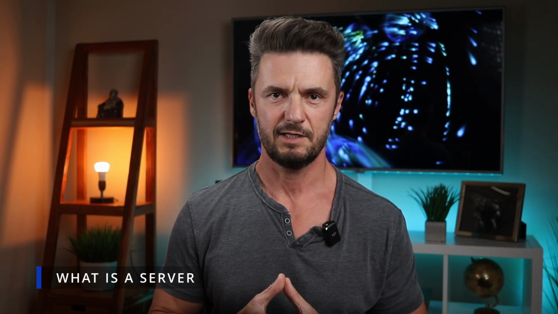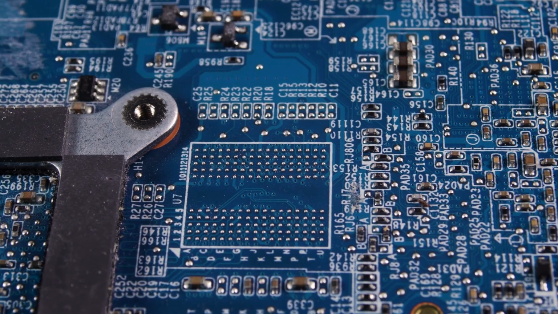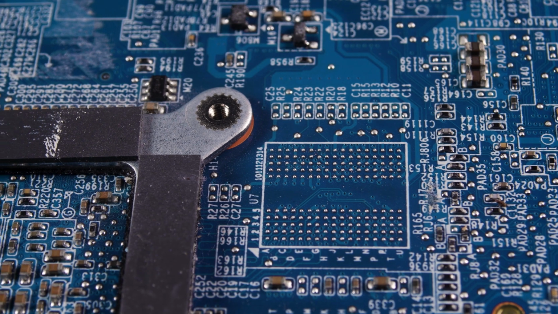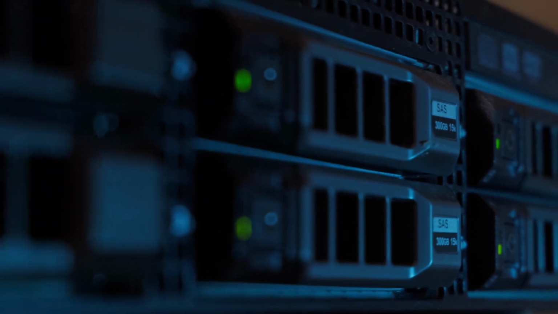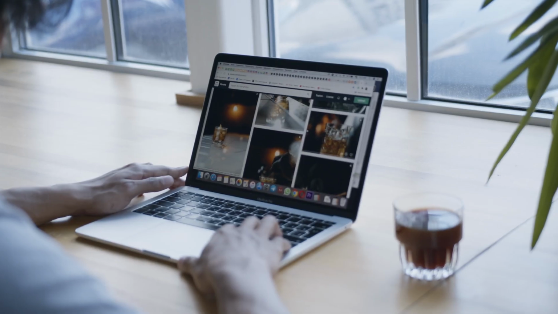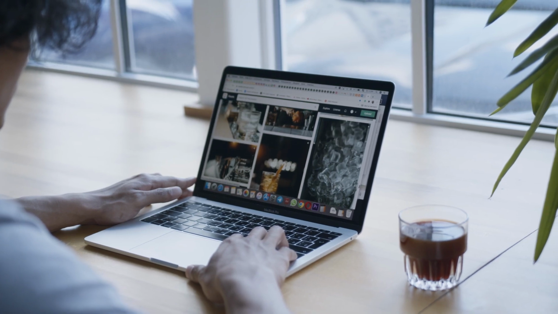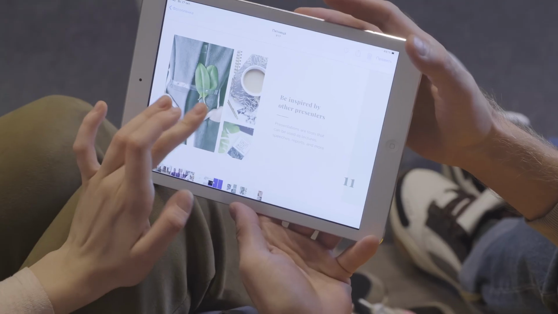Before we dive into serverless, let's first make sure we understand what a server actually is. At its core, a server is just a computer, one that stores data and runs applications. And it doesn't have to be anything fancy or powerful. In fact, any computer can act as a server as long as it's connected to the internet and able to respond to requests. Every time you visit a website, your device, whether it's a laptop, phone, or tablet, is reaching out to a server. That server receives your request, processes it, and sends back the information you need, like a web page, video, or image.